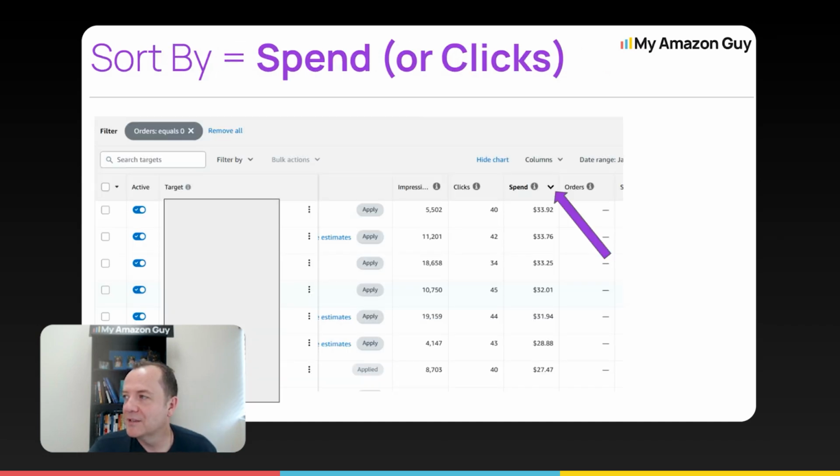In this case, I like to then sort by the column of spend, because that's where you're spending the most money, so that's going to have the biggest impact. But you can also do this for clicks as well, so whatever has the most number of clicks and no sales. So we're looking at things that have a high number of clicks and no sales, or a high amount of spend with no sales, and we can start just pruning it by turning those off.